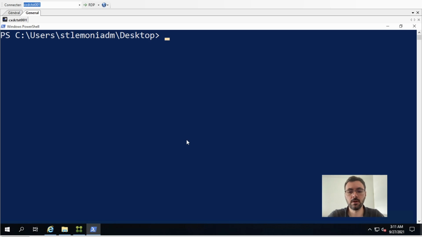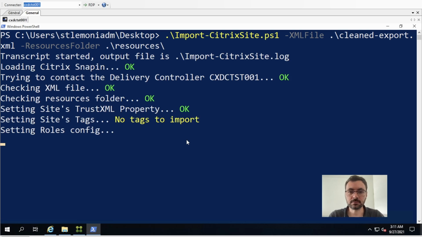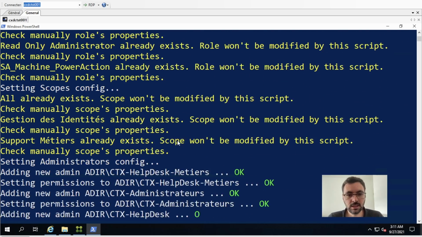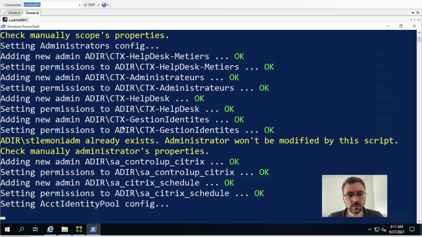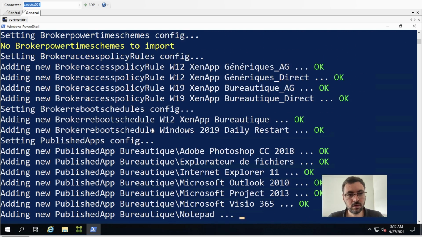Now let's go. Let's do an import. For this demo, I will use a clean export XML, which has only a couple of delivery groups, catalogs, and some applications, because I don't need to import everything for this demo. And do not forget the resource folders to get back your icons. When you execute it, as you can see, when an object already exists, it won't be modified, and then it will create all the rest.